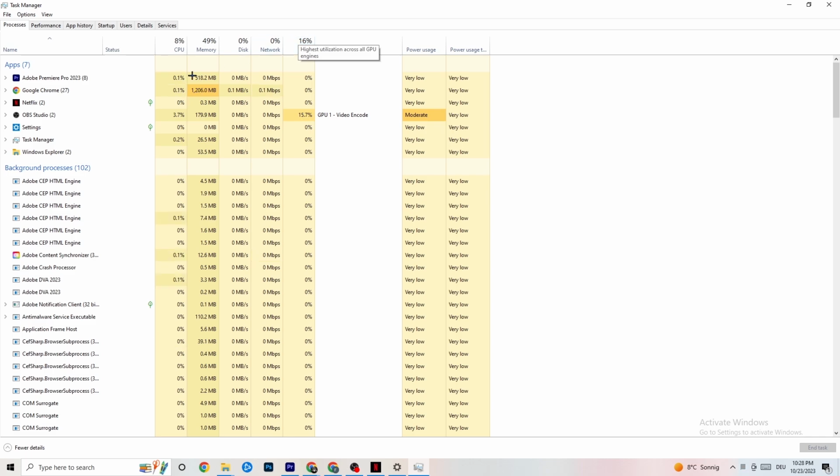So what I want you to do is go to apps and background processes which are not related to your driver, Windows or something like that. Just an app which is running in the background, and you're going to right click it and hit end task. Do this with every single application or background process which is taking too much GPU or CPU power.